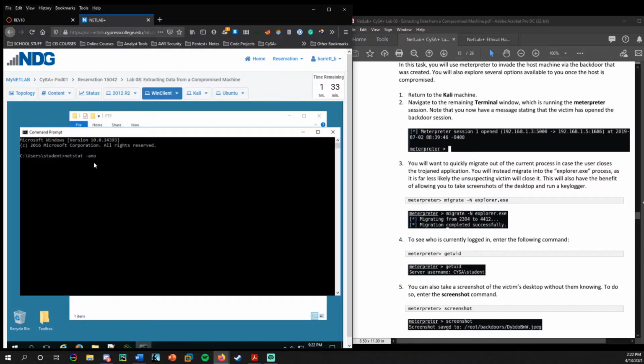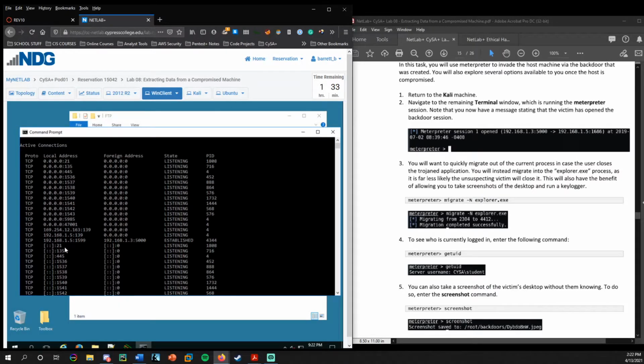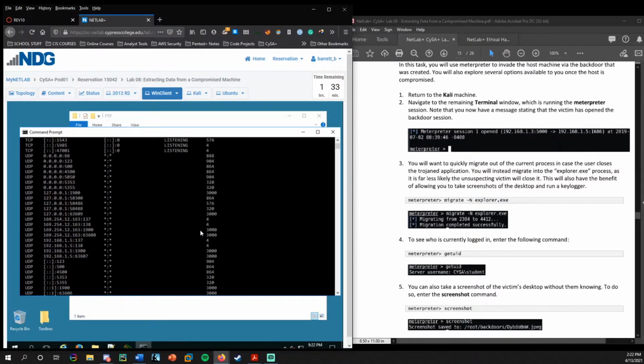So if we use this, with the options -A and -O, we get this back, and if we look, we actually see an established connection here, and this makes sense. It's on port 5000. We're connected to the Kali machine, which is the foreign address, and we see a process ID, PID, of 4344. So that makes sense.